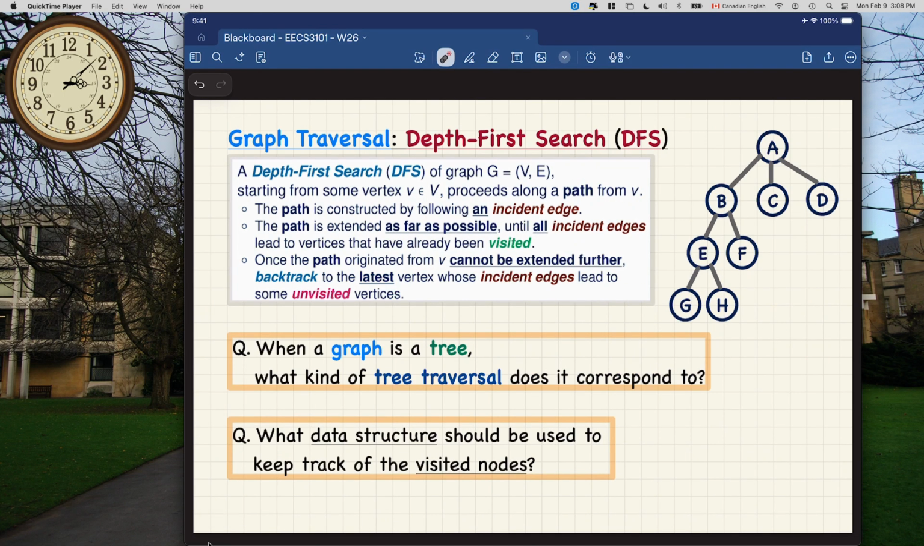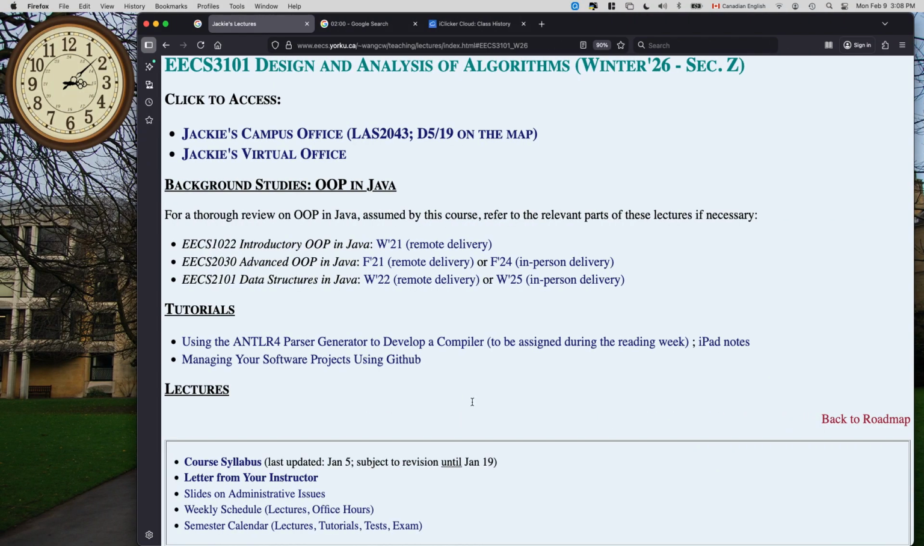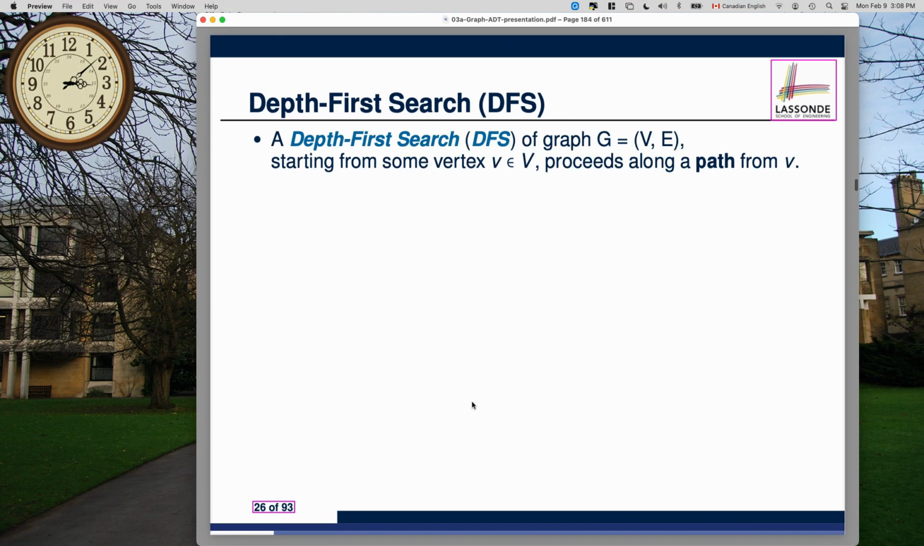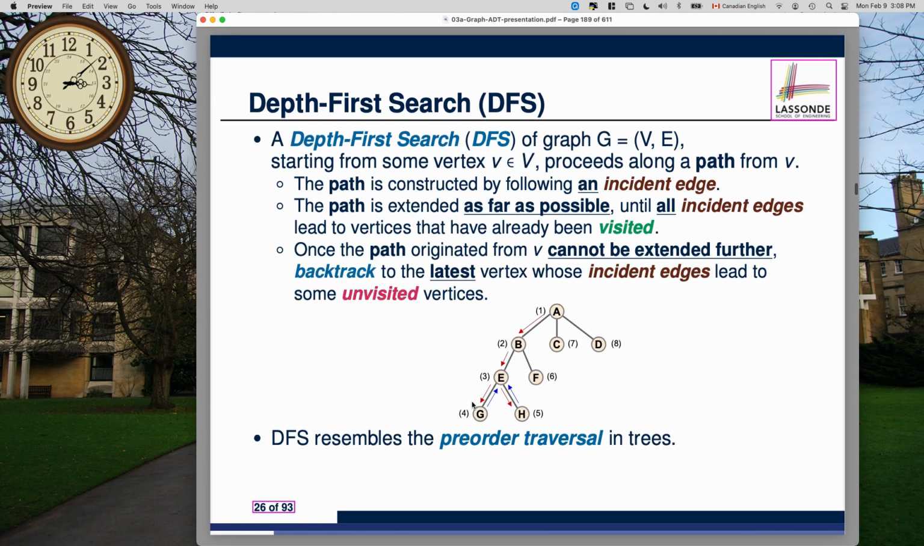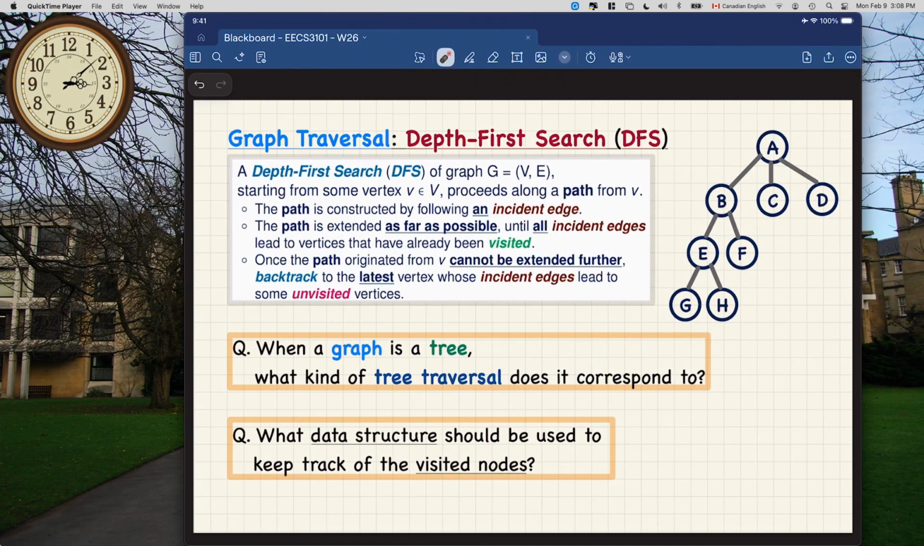Okay, depth first search. Let's do a little bit of introduction, and then we'll take a short break, and then we'll do some tracing. I'm now going over some quick bullet points in slide number 26, very quick. Just to get some general idea.